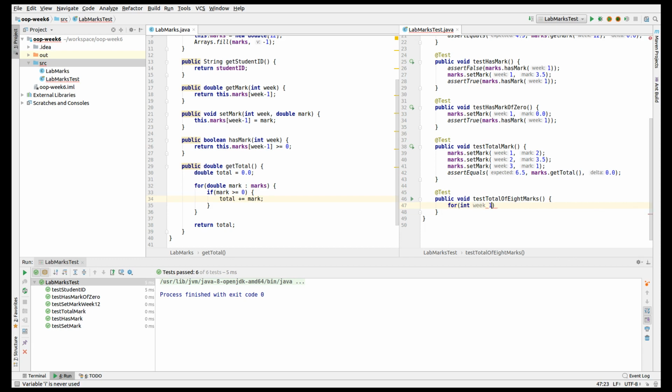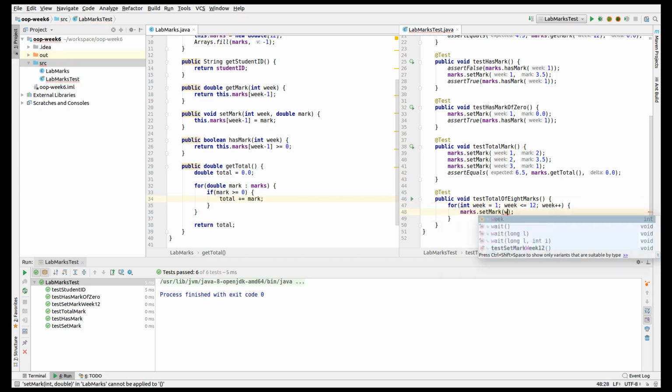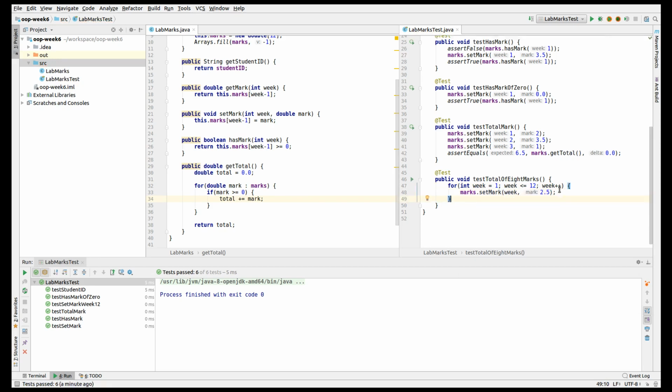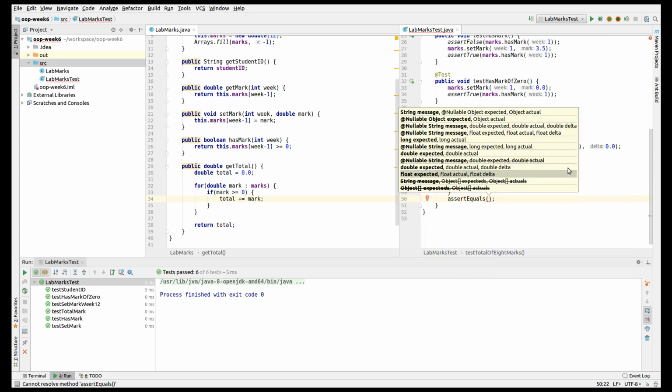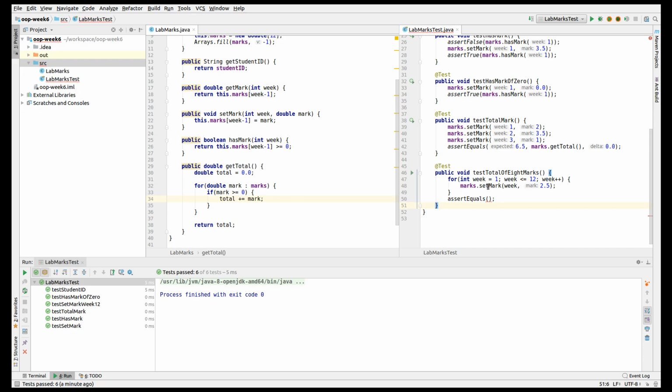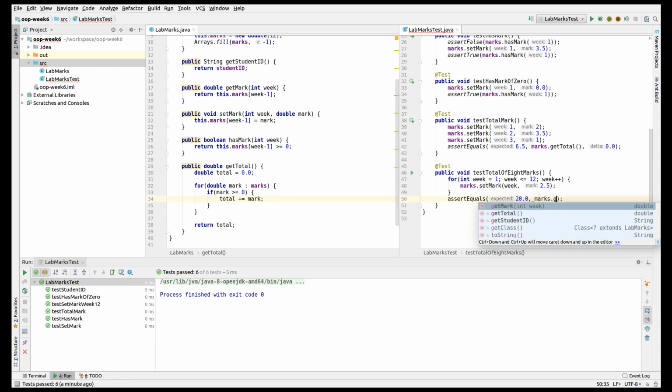Let's say in week equals 1, while week is less than or equal to 12, we're going to increase the week by 1. And for each of these weeks, we're going to set the mark for that week, let's just say to 2.5 for now. And then we're going to assert that the expected mark here, well, I want it to be the total of 8 weeks times 2.5. So 8 times 2.5 should be 20. So I'm going to assert that I get 20 when I call marks.getTotal.